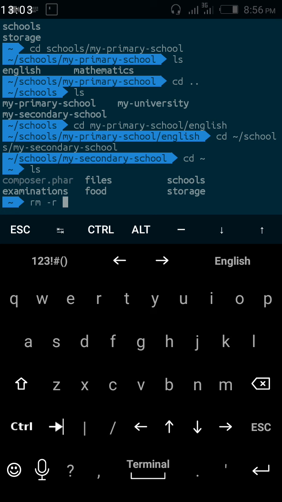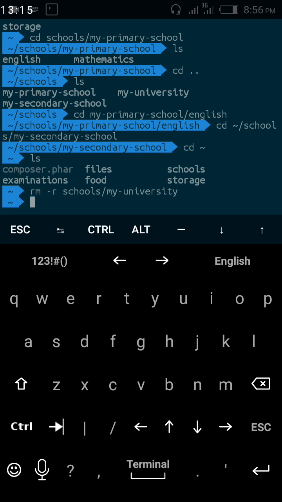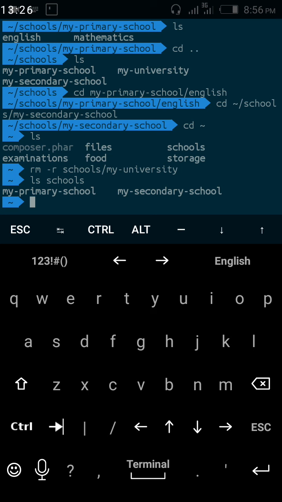rm -r schools/my university. So this deletes my university subfolder. So when you list your schools, you no longer are able to see my university subdirectory.